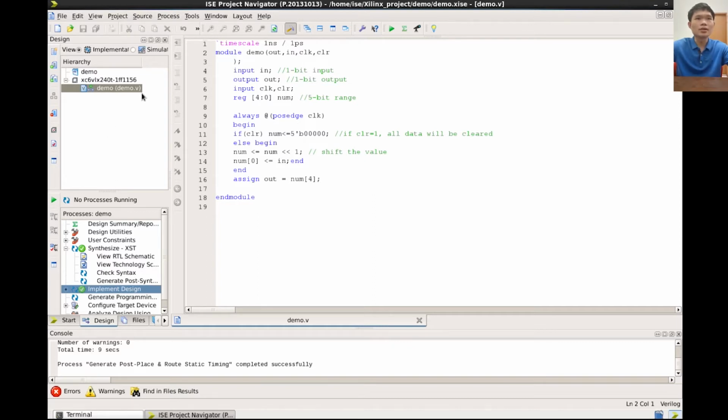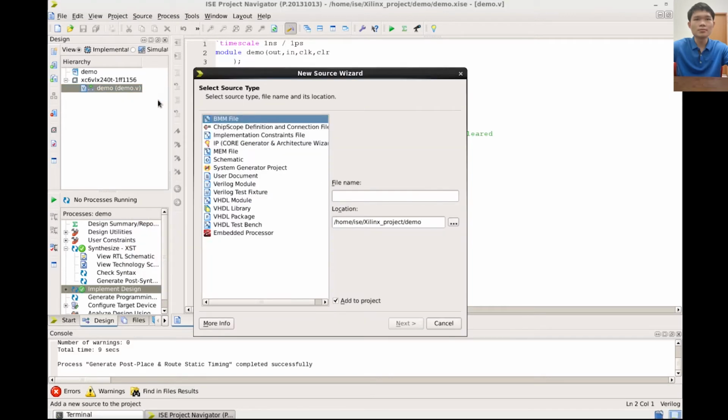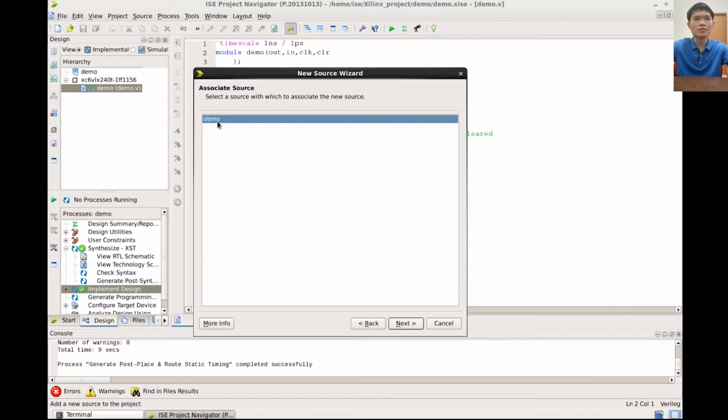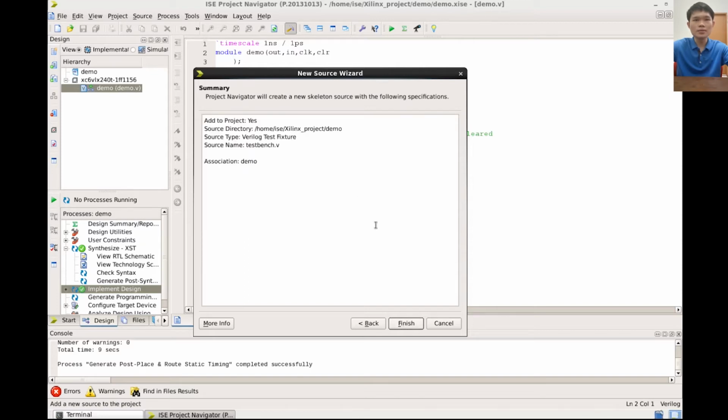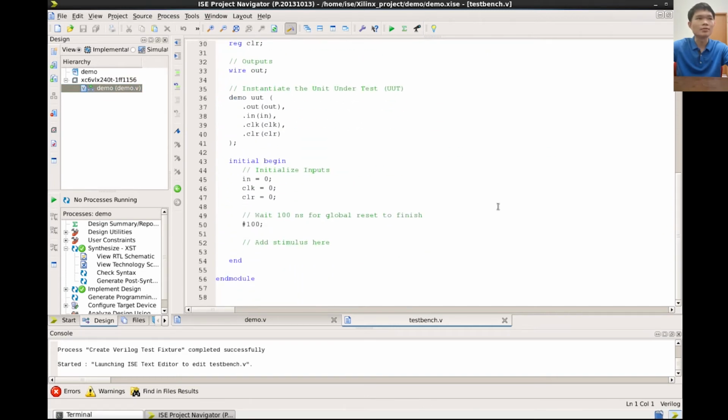So next we make a test bench module. We right click this new source, choose Verilog test fixture, and we give a name, maybe like test bench. Click next, yes. Here we choose the module we're going to test, which is demo. So next, finish. Then after finish, you can see there is a new template here. This is also the space for us to type our code for the test bench.